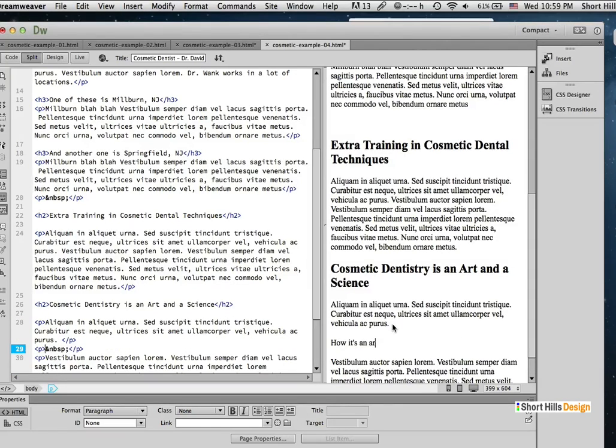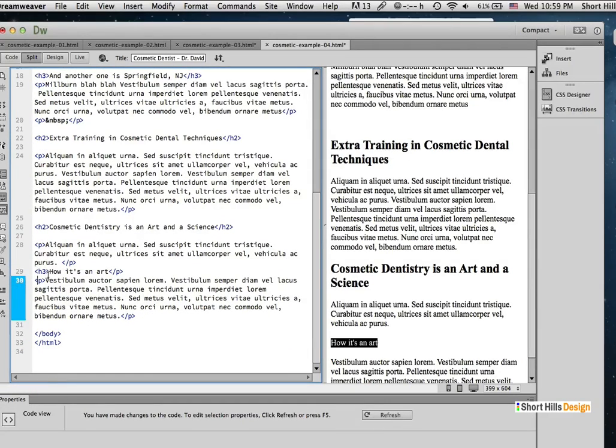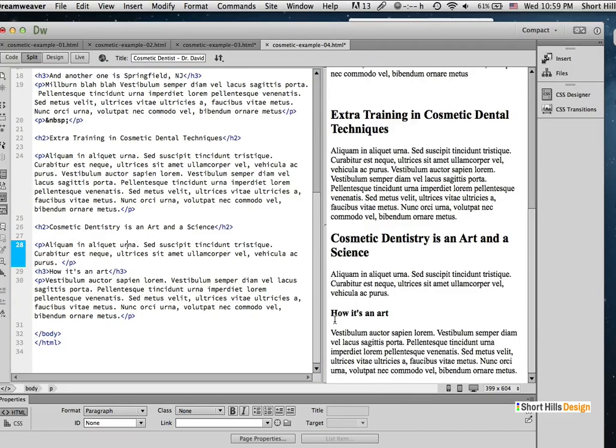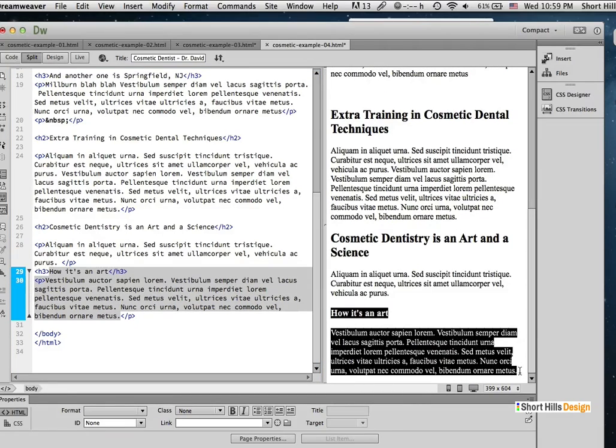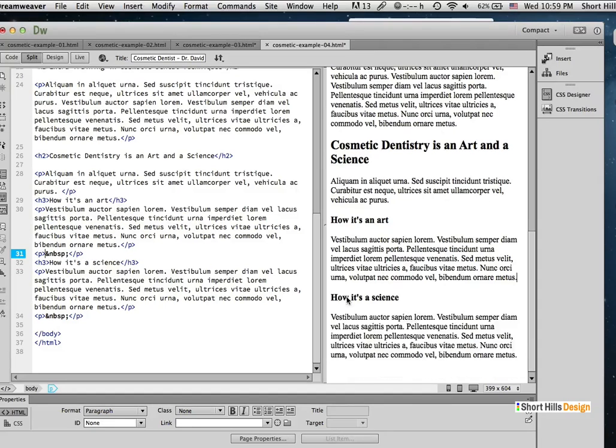How it's an art. We can make that into an H3. Again, you'll probably be doing this with WordPress, if at all. For most of my clients, we have a style guide. We actually say to you, hold on one second, we'll do that. It's how it's an art and how it's a science. And you're going to look here.